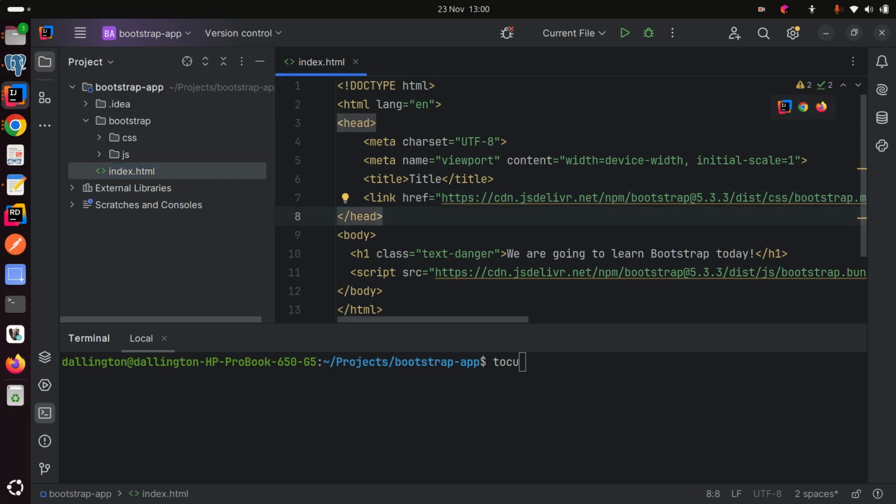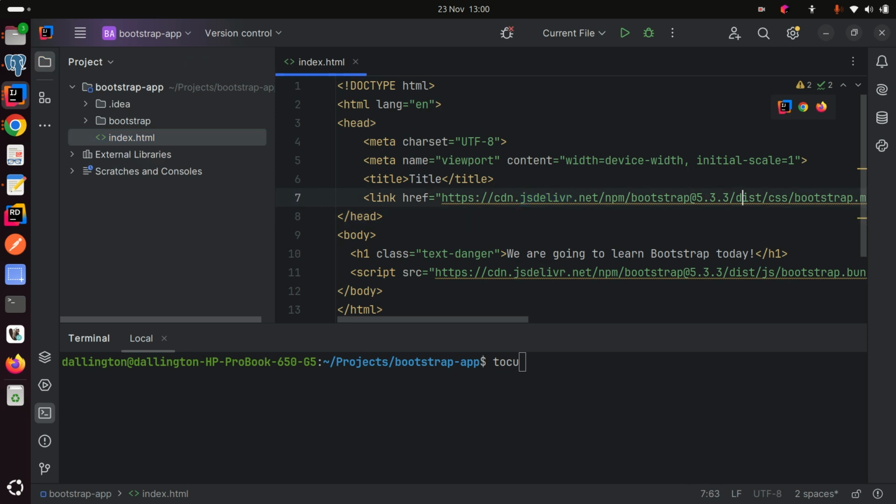So the importance of using the one you've downloaded is that even if you lose network, let's say you're designing and you don't have internet, your website will be working with Bootstrap. But if we go offline and I'm using this Bootstrap, it will not reflect because this is an online link. This is an online link, okay?